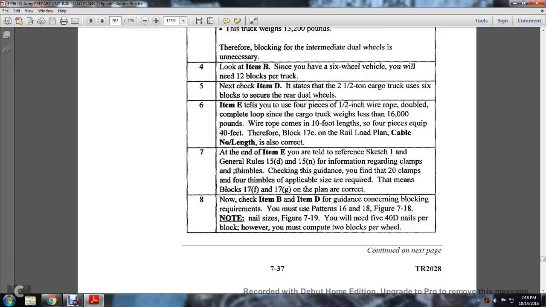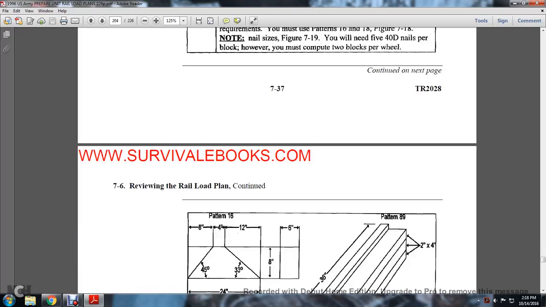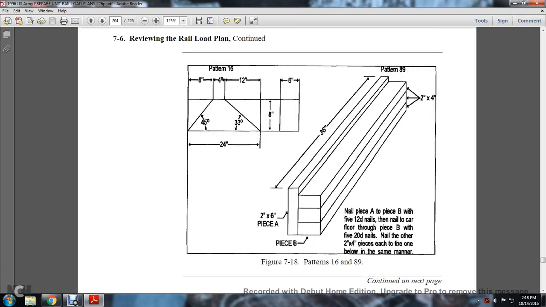At the end of item E, you are told to reference sketch 1, general rules 15D and E, G and N, and the information regarding clamps and thimbles, to check the guidance for the need for 20 clamps and 4 thimbles of applicable size. This means blocks 17F and 17G are planned correctly. Now check items B and D for the guidance concerning the blocking requirements. Use patterns 16 and 18, figure 7-17 and 8, nail sizes figure 7-17 and 19. You need 5 40D nails per block. However, you must compute 2 blocks per wheel. This shows the blocking pattern for 16 and 89.